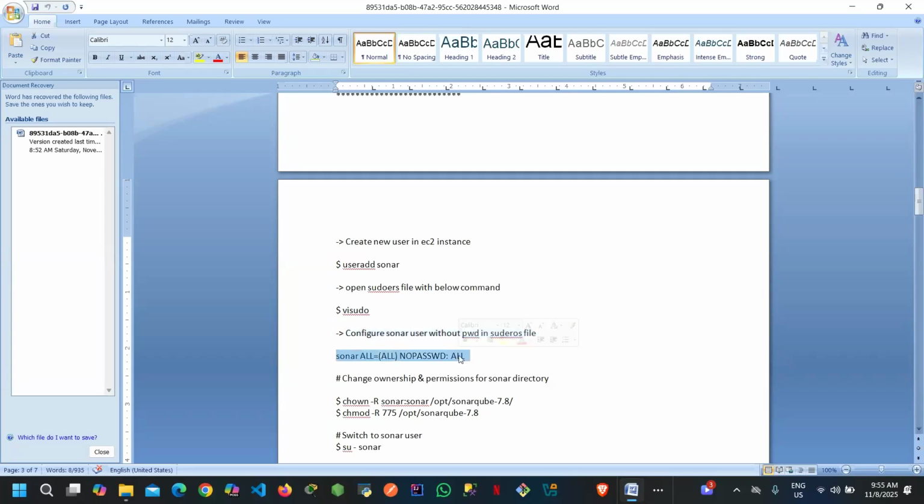And keep in mind, in our organization, the operation team will provide you the credentials. Now we don't have any credentials. I want to use the default credentials, and with the default credentials I want to access our SonarQube UI, right? So that's why I'm going to give the configuration with the help of this: sonar ALL=(ALL) NOPASSWD: ALL.